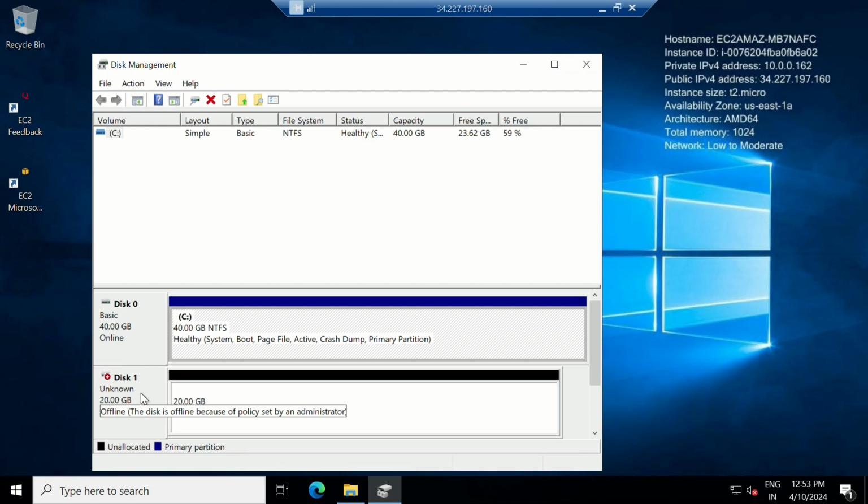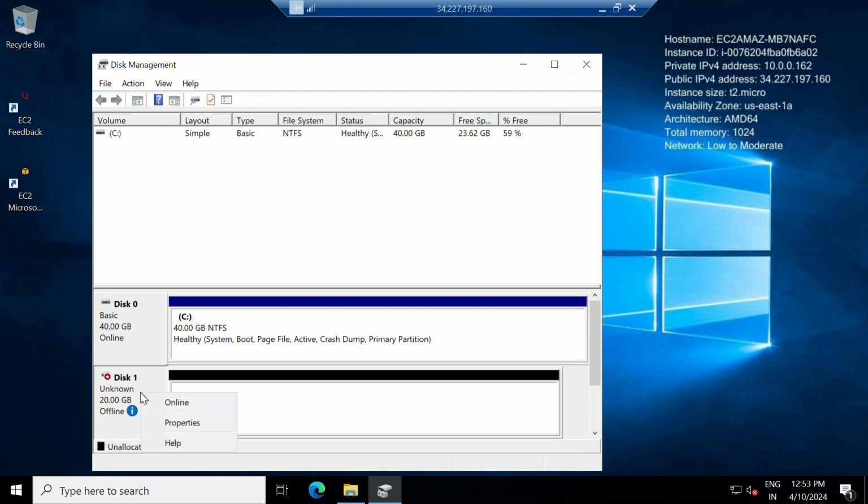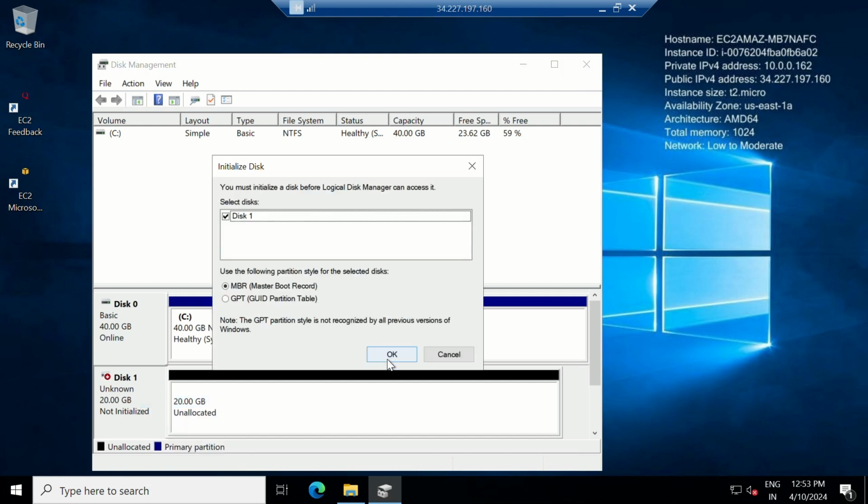To mount this, you need to right click here first. Right now, you can see, guys, it is offline. You need to keep this online. So right click here and select online. You can see it is online but not initialized. So again right click and select initialize disk, then select OK.